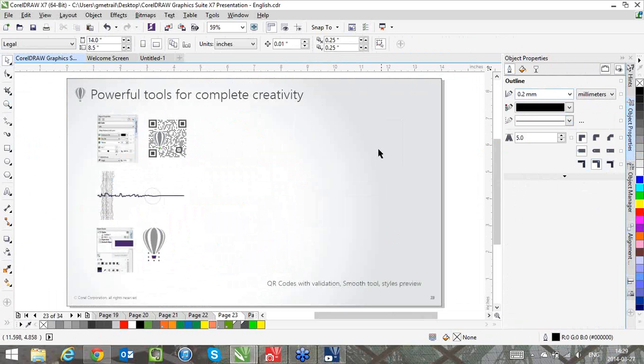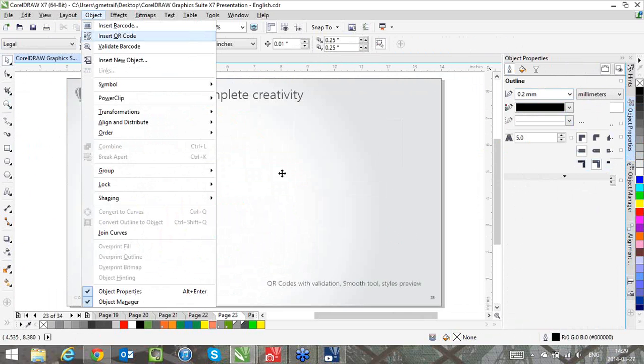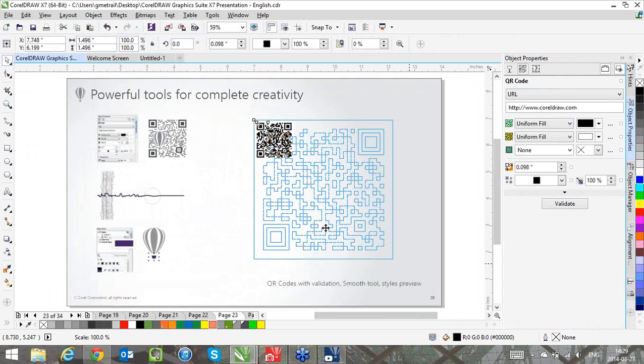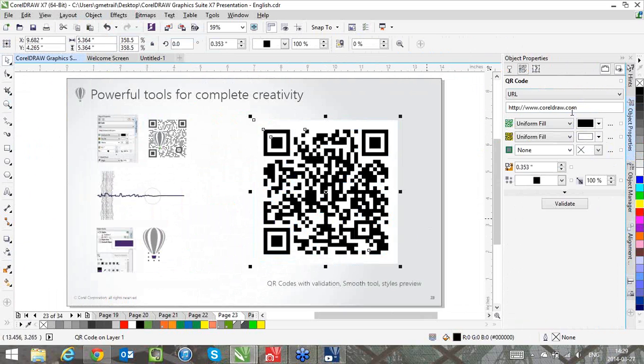When it comes to creativity, we also want to make sure that we're adding a lot of functionality and tools with this release. One of the important ones that we see everywhere these days are QR codes. So if I come into my Objects, Insert QR Code, I will create a QR code. Initially, we're creating a simple black and white QR code like you can do everywhere. But what I can do now is start editing that, changing the shape, changing the size.